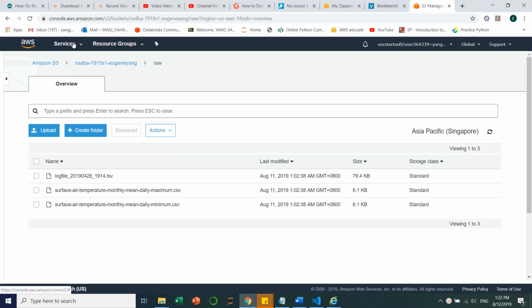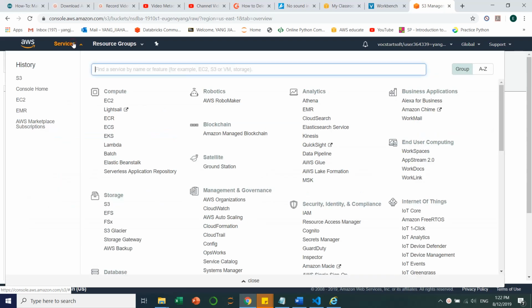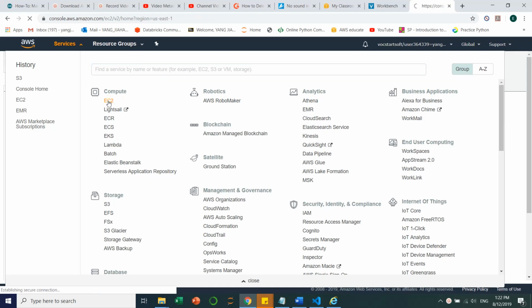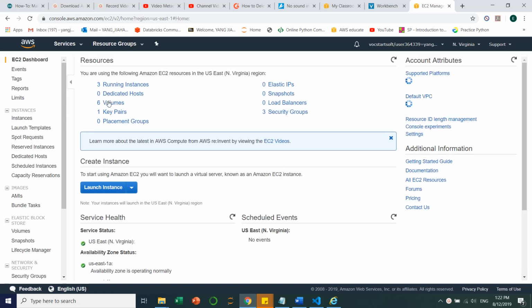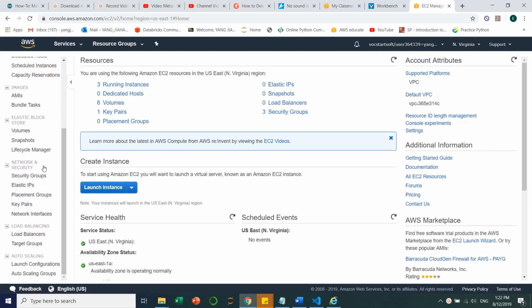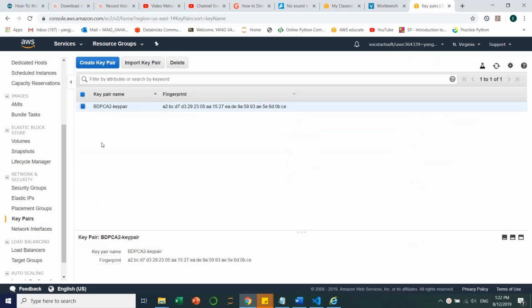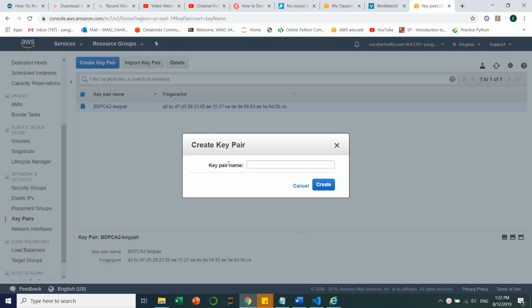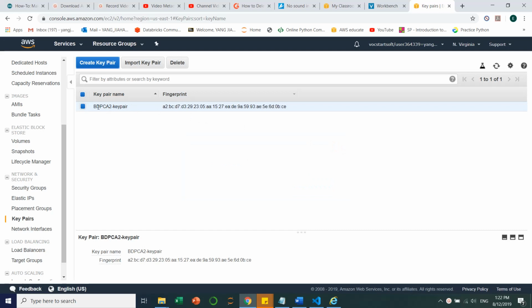Now that we have our storage space, next we want to create an EC2 key pair. Over here you can just type EC2, and you can see it's right here. Okay, over here you just scroll down to find network and security. What you want to do is create a key pair. Name a unique key pair. This is for encryption and decryption later on. Over here I've already created my key pair.